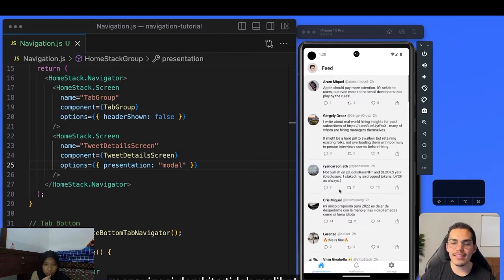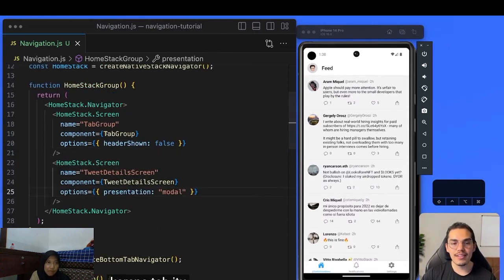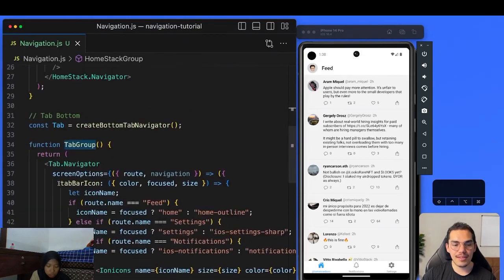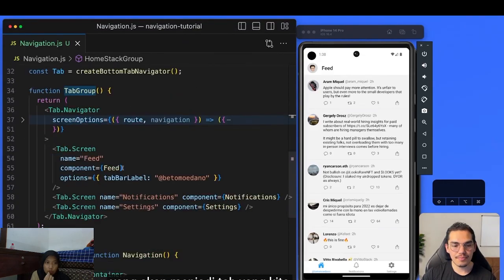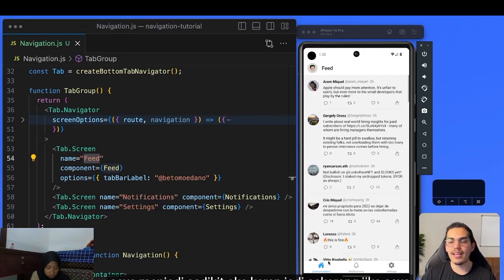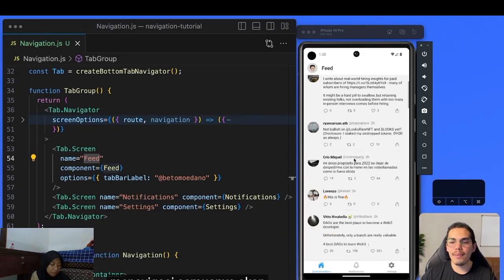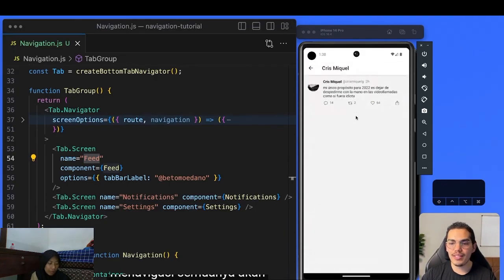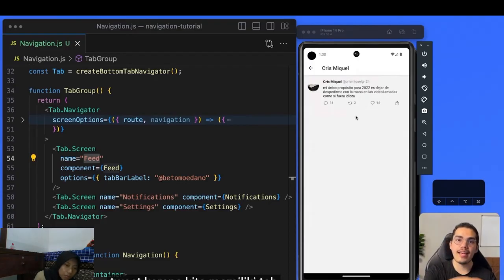The reason for that is because the tab is only going to be available on the first screen, which is going to be the tab that we have here, which is going to be the feed. Okay, cool. So now if I navigate, everything else is going to stay the same. But when we navigate to a tweet, because we have the bottom tab nested inside this stack, we are not seeing the bottom tab when we enter this screen.